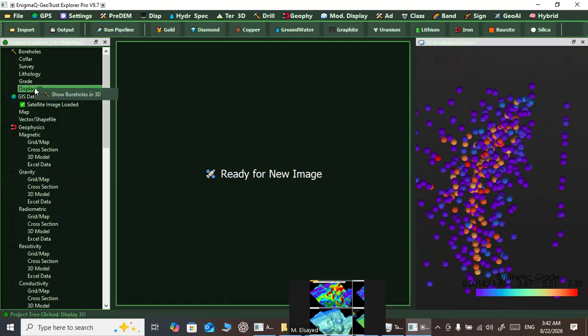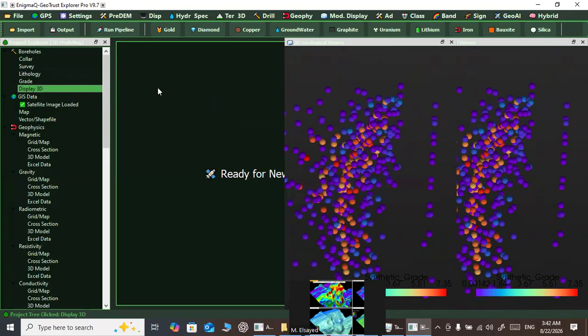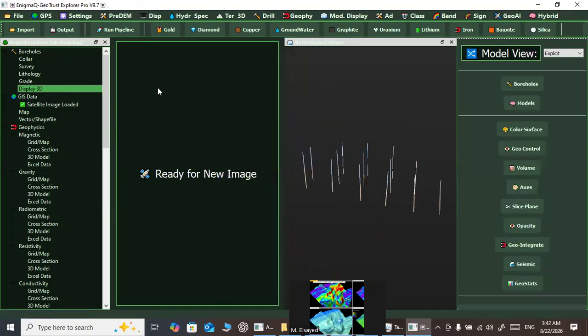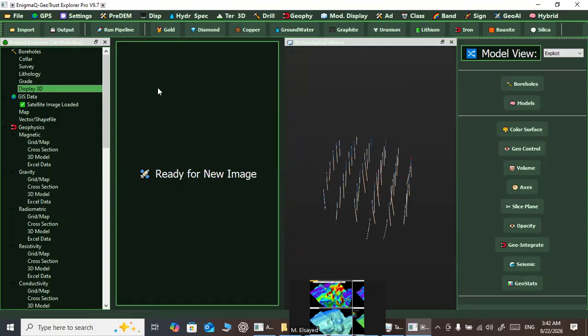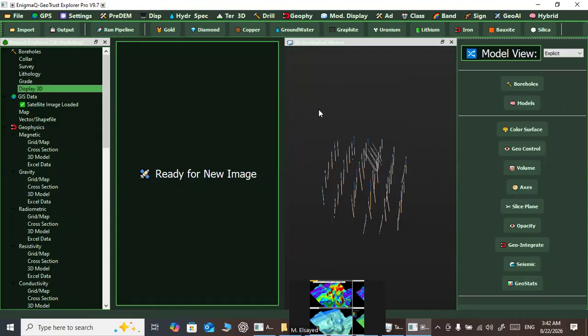Now we could see the display of the 3D boreholes. It will start drawing the boreholes. We just have to wait until it finishes projecting all the boreholes from the collar, survey, and lithology files that we have imported.